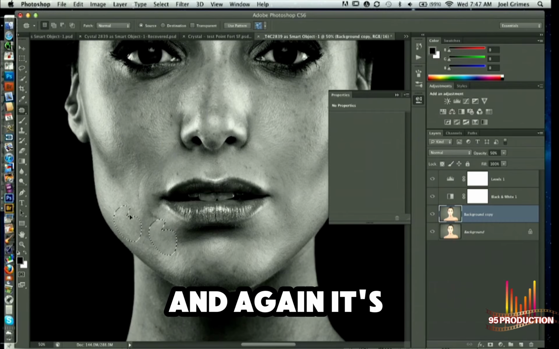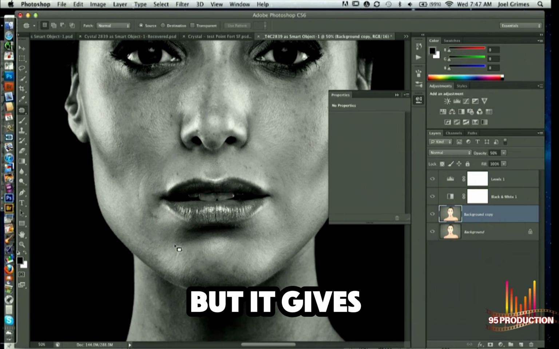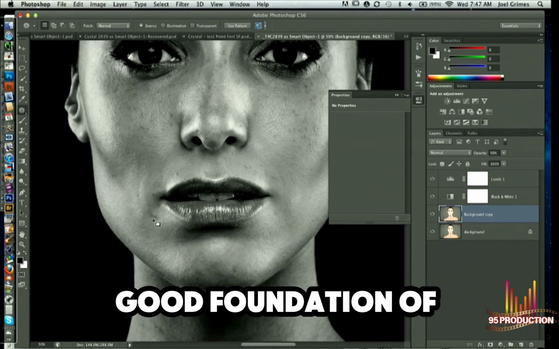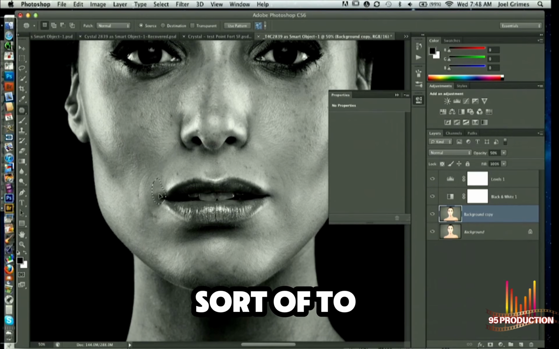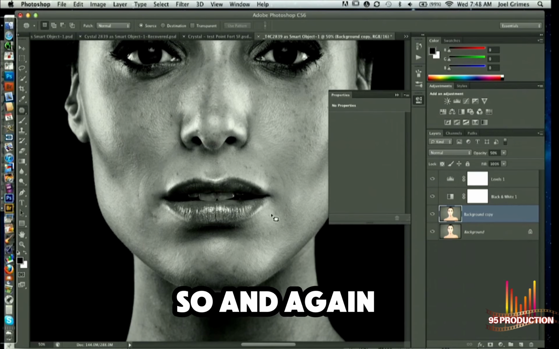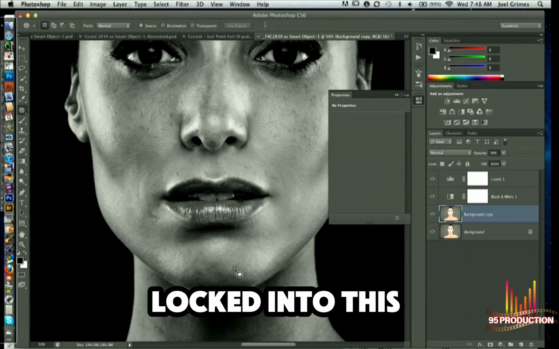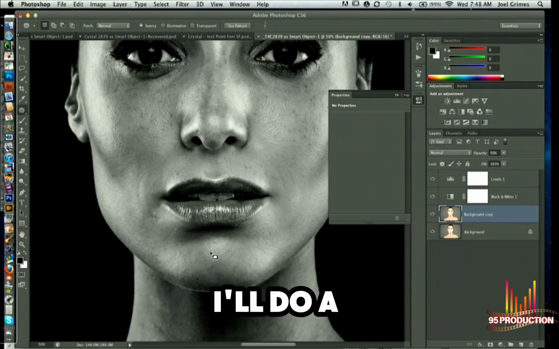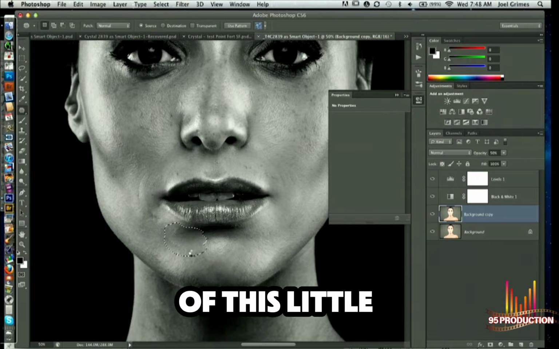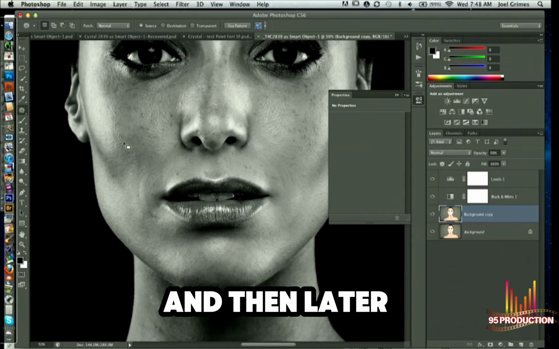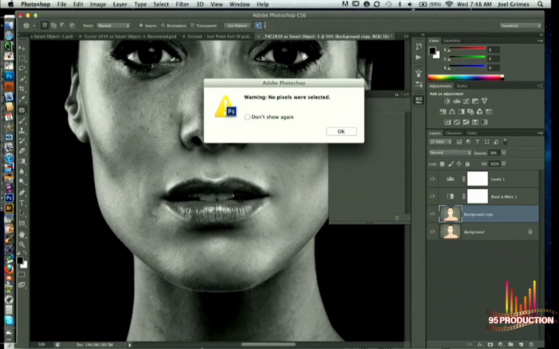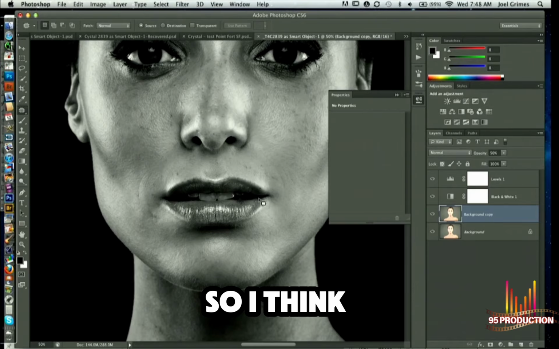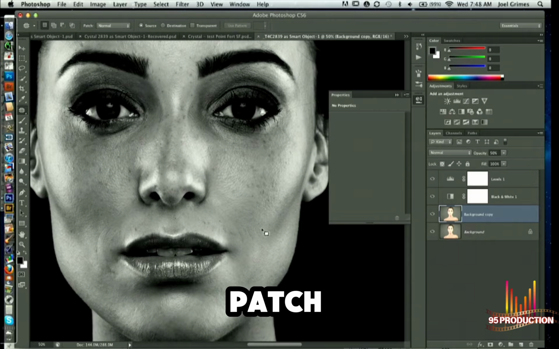Again, it's not 100% taking out everything, but it gives me a good foundation to start with. And again, I am not locked into this. I can do this again later. Sometimes I'll do a first round of this little patch tool thing, and then later I'll come back to it. So I think that's a good start on the patch.